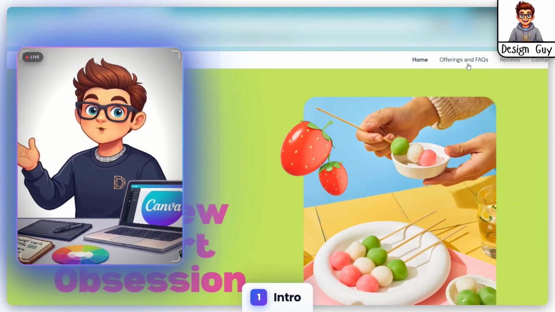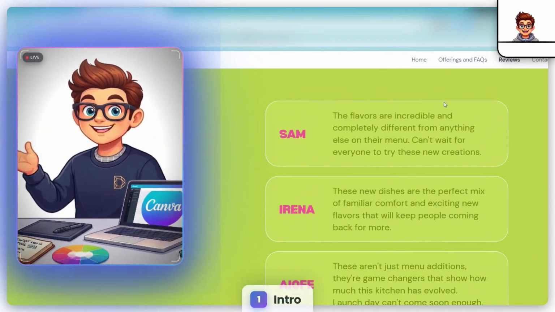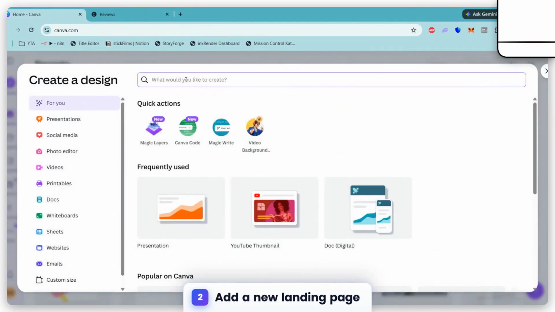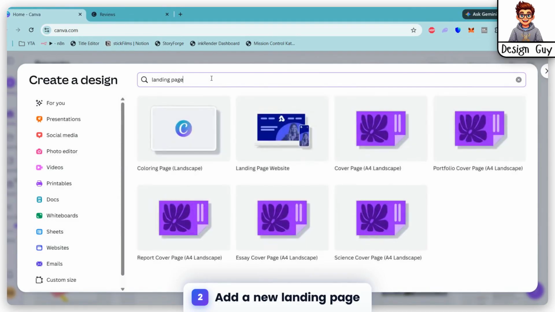Ready to design a stunning landing page from scratch using Canva's latest features? Go to the Create menu and select Add Landing Page. Here, you can choose the Landing Page Website option to start building a new landing page for your project.